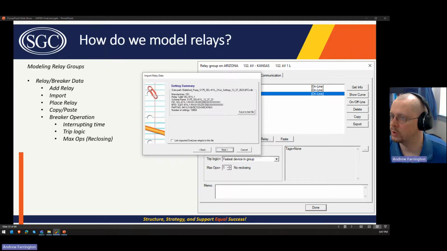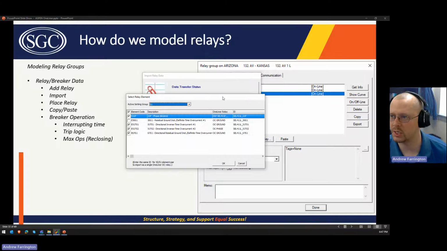Now it'll give you the relay manufacturer, type, the model number, firmware version, all of this. And then if you hit next, it'll actually read the settings file and then look at the different types of elements that the relay is using. So it recognizes that there is a distance, phase distance element in this relay. Also, there are ground overcurrent elements. And so this is really cool.